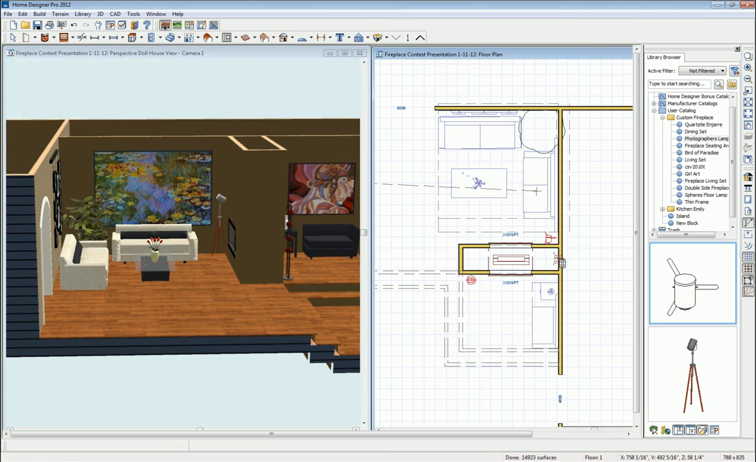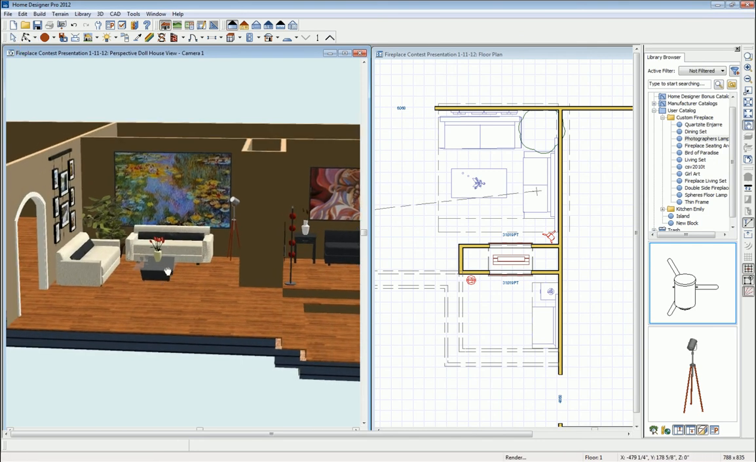You can see it in my 3D view. I probably want to rotate it so that the light faces us a little bit, or faces us in this view. And perhaps I'll just adjust its position a little bit better. Okay. Okay, so we're moving along here on our fireplace design.